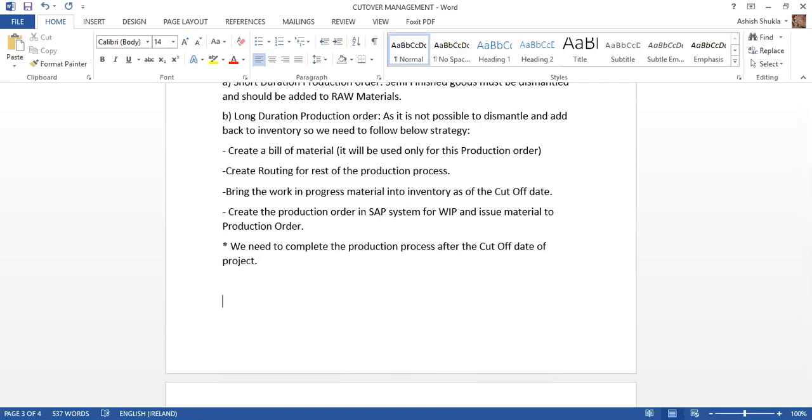We are doing the production PP module, so it's better to look at what we do in the case of the MM module. There is another module called WM. WM means warehouse management, where we put our inventories. Is it warehouse management? Yes, WM, warehouse management.